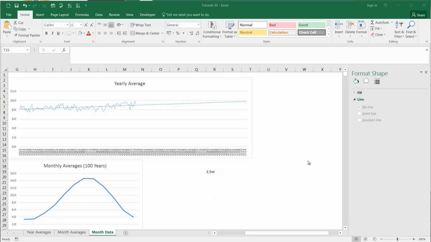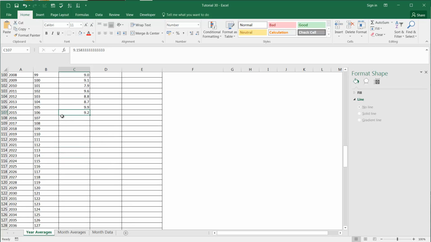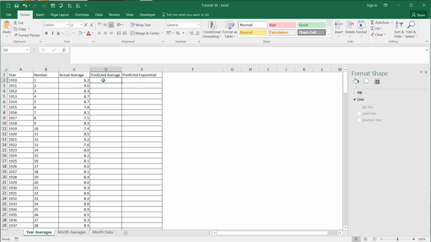So, moving on, we would quite often want to take this line and put it back into our column data. So here I've got a column that says predicted average. And when we go down here, we're going to want to see what that predicted average is against our actual data as a number. And it's going to be even more useful when we come on a bit later to predicting the monthly temperatures.